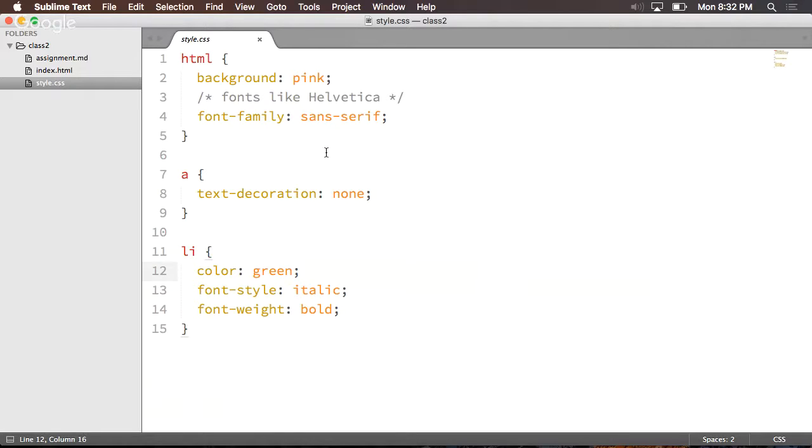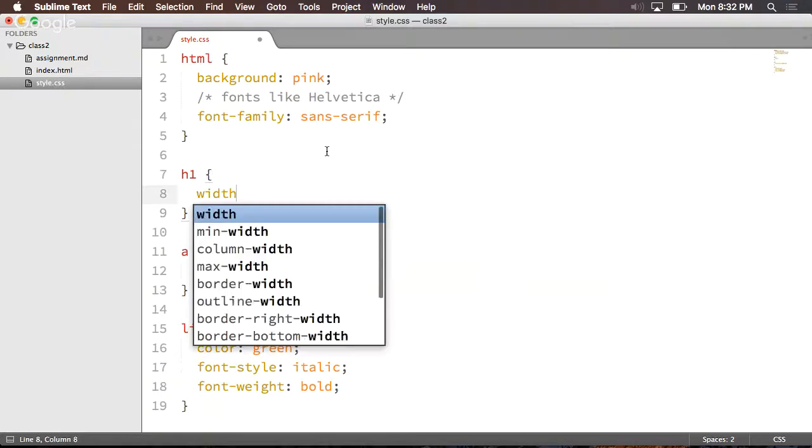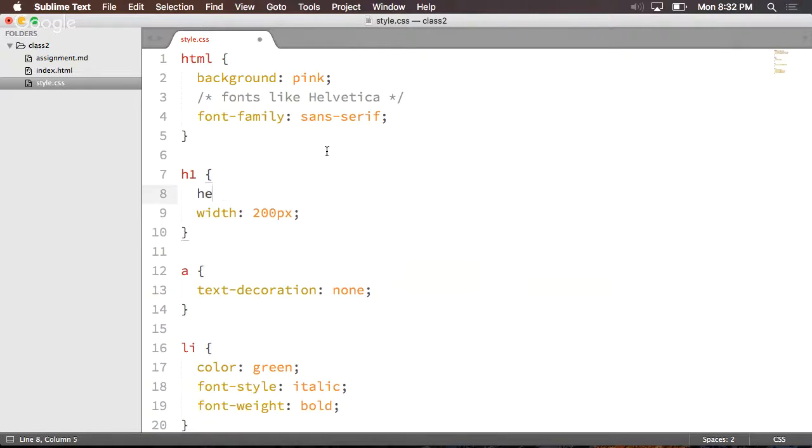So I want to go ahead and make the H1 have a width of 200 pixels and a height of 200 pixels. It's not good enough for me to just say height of 200, width of 200. You have to specify the units, the unit of measurement, which in this case is pixels. There are other measurements like ems. You can use percentages. You can use inches and centimeters even. You can use a whole bunch of different measurements, but you can't just leave it like 200, because it's not going to apply anything.